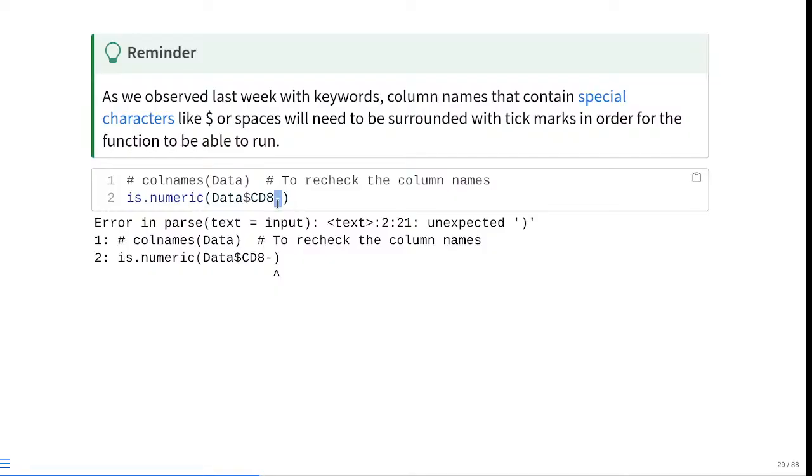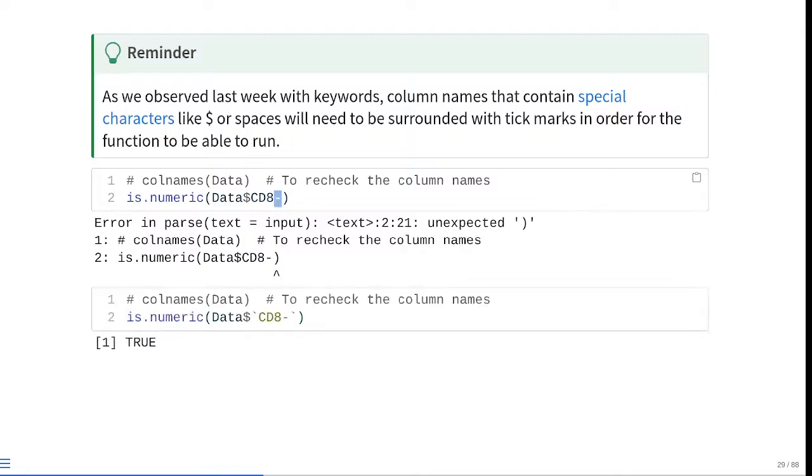So in this case, that special character gets recognized as being used in an alternate way. If we actually wanted to check whether the values within the CD8 negative column are numeric, we just need to surround it with the tick marks or the quotation marks, just to be able to tell R, hey, this is a column name, don't treat it like a special character, which would be a code.